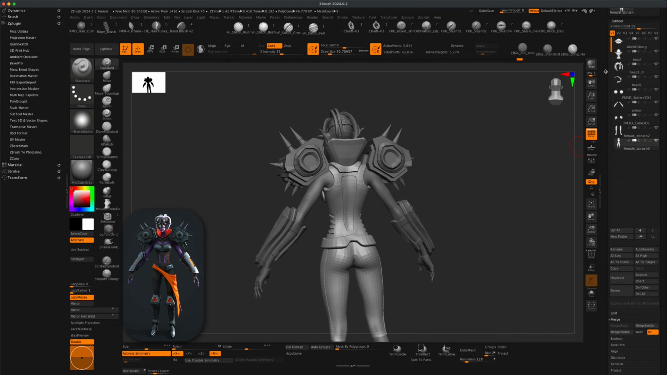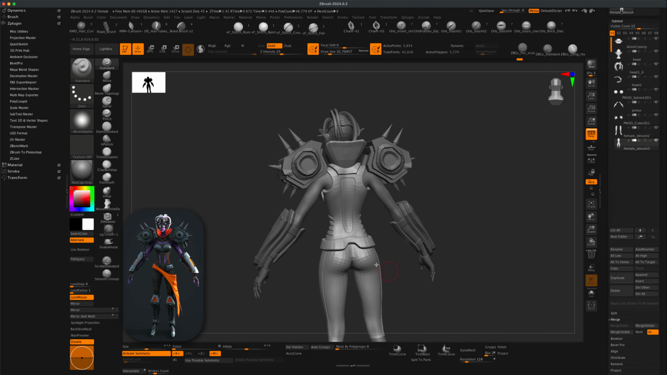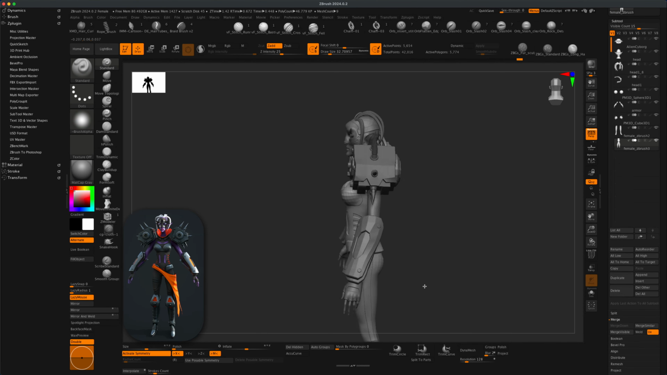But let's review the back, make sure we like everything. And all of this obviously is going to be smooth, right? Once you bring it into like a rendering engine or a game engine. So this is just a ZBrush way to display low poly.